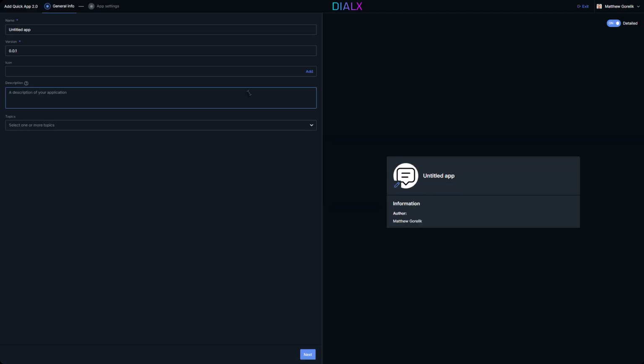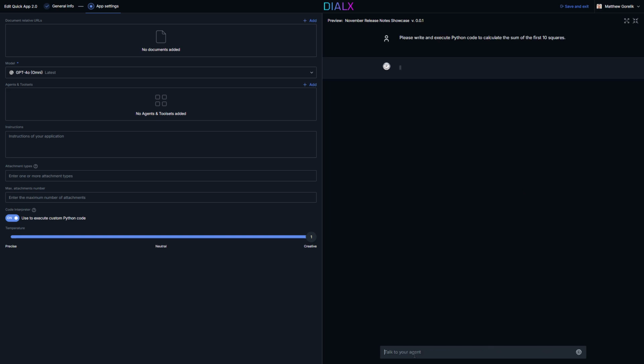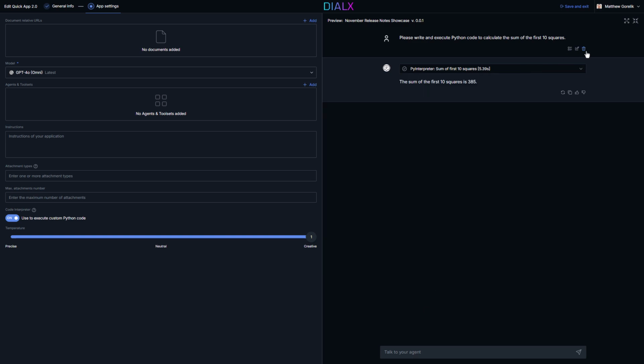On the left-hand side, we have our App Editor view, and on the right, we have our chat window to allow app creators to easily preview how end users would interact with it. You can see that we now have a slider to modify the temperature and a toggle to enable the code interpreter, which allows Dial to execute Python code that models or agents generate for them. Here's a simple example of the interpreter executing generated code for a simple mathematical equation.